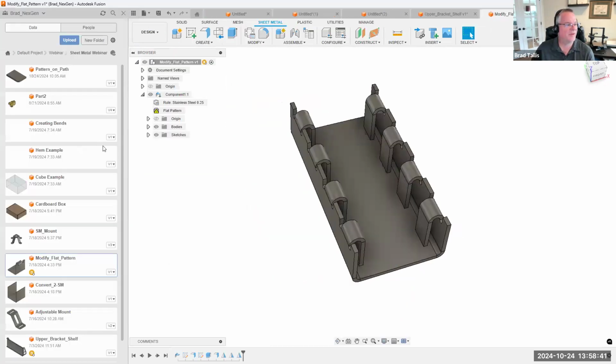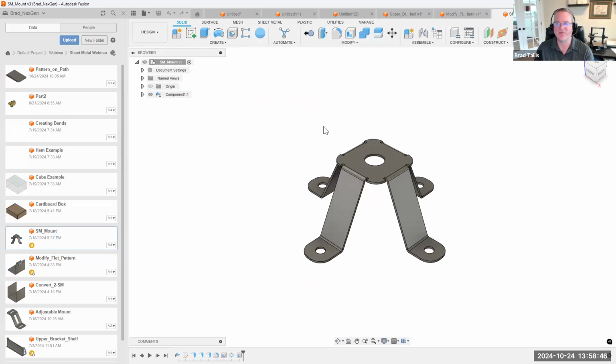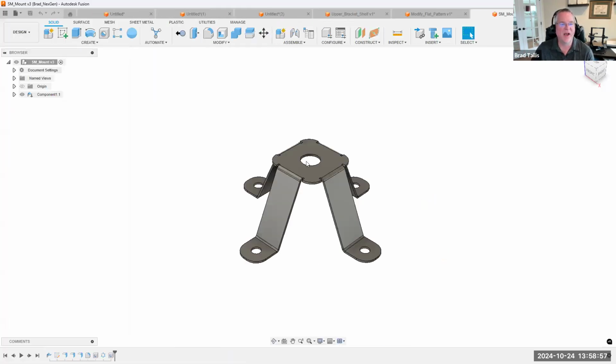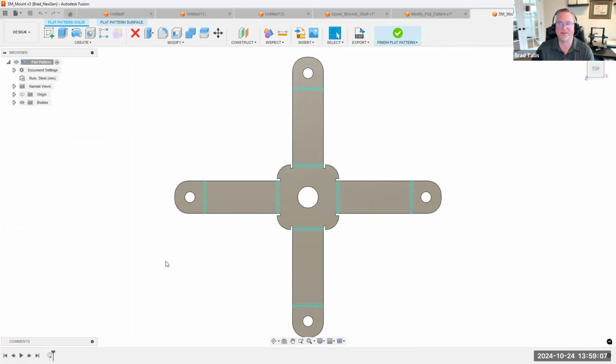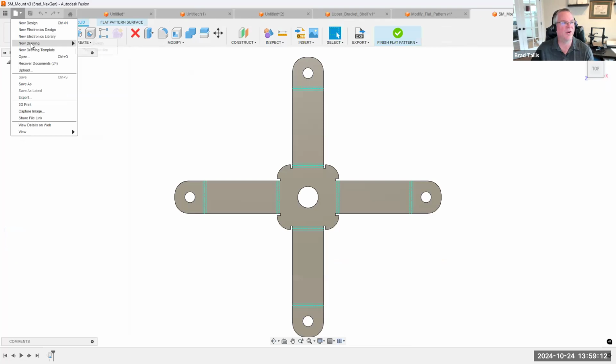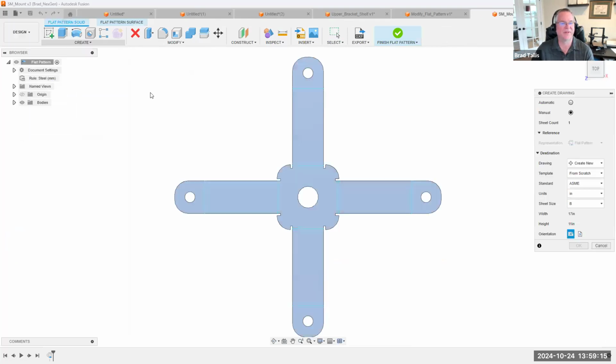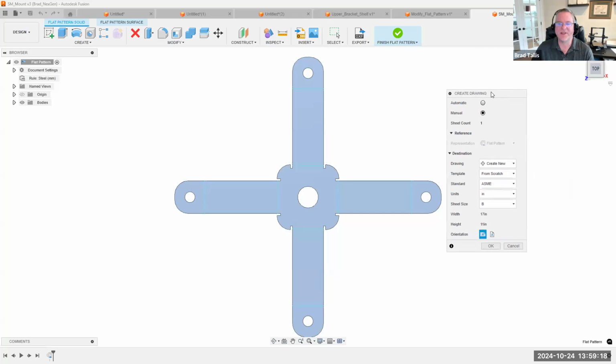Okay, let me bring up one more here, this SM mount. I also get questions on how do I create drawings of the sheet metal part shown isometrically, but also flat. And there's a little trick to this, okay? I'm going to start with my flat pattern. So I'm going to expand open this component. You'll notice it has a flat pattern. So I'm going to go ahead and activate that flat pattern. Now I'm going to come in and say new drawing from design.